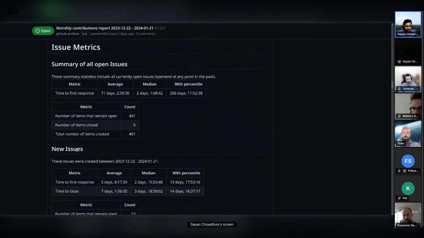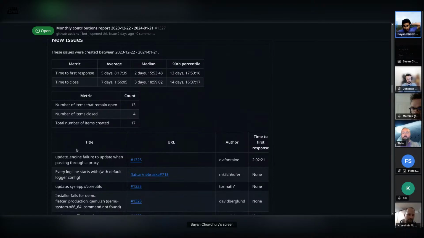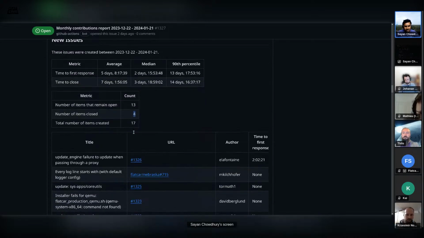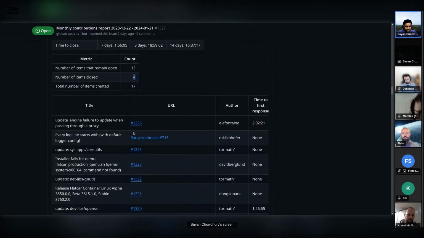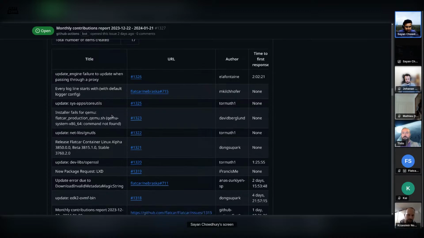And then over to the new issues. On the new issues, which were basically created in the past month, to give a summary, we had 13 of them which were open, and 4 of them got closed as well. In total, we had 17 of them which got created over the last month. This includes the security fixes. These are a few issues that were created on the Flatcar repo.